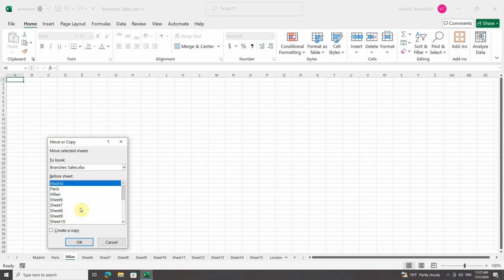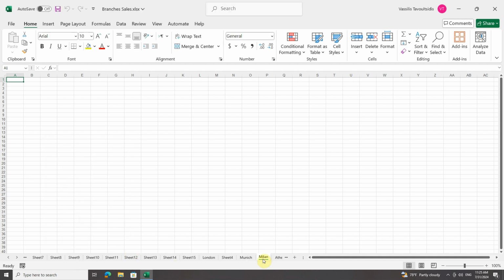Let's say I want to move the Milan worksheet between the Munich and Athens worksheets. I will scroll down the list and I will select the Athens worksheet because I want it to be placed right before that one, so in between Munich and Athens. I will click OK, and as you can see, the Milan worksheet moved where I wanted it, right before the Athens worksheet. Let me now show you how you can copy a worksheet.